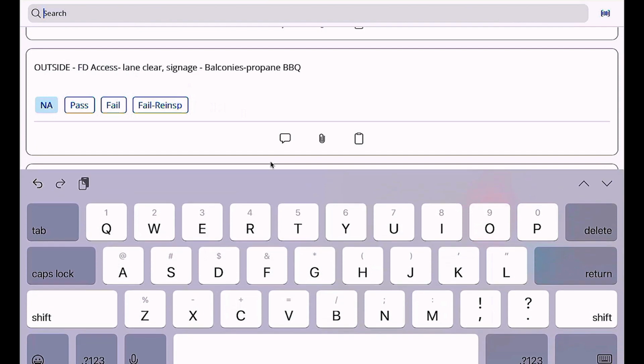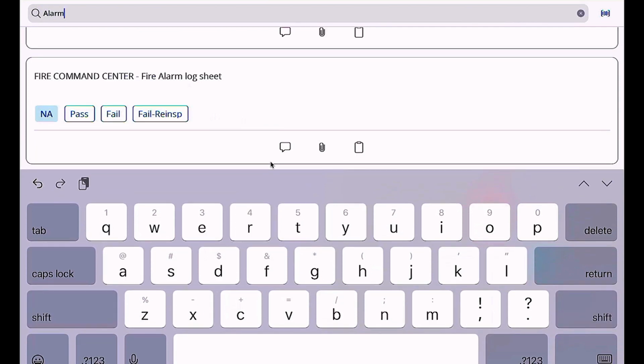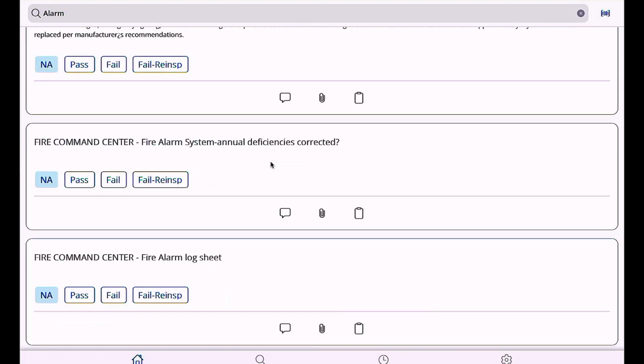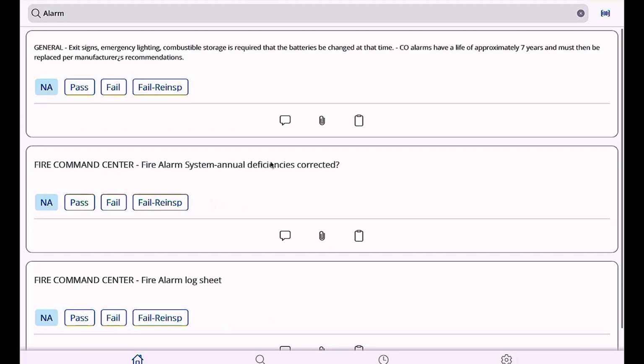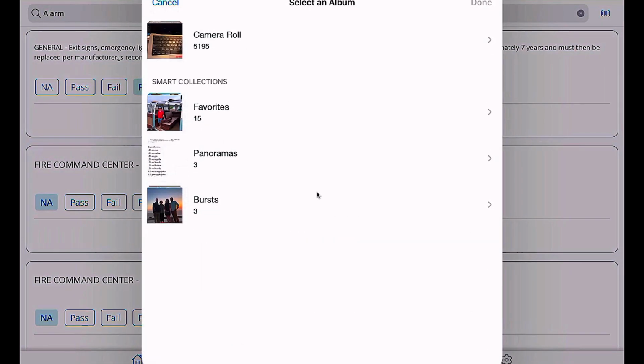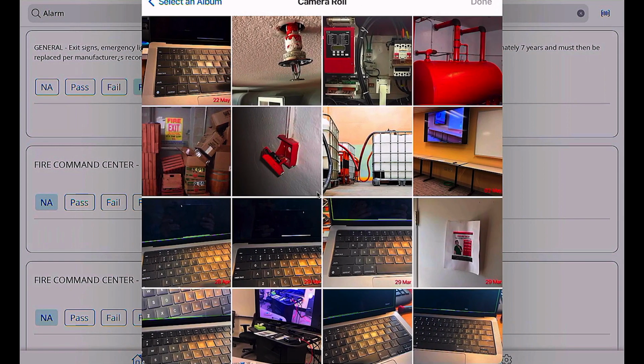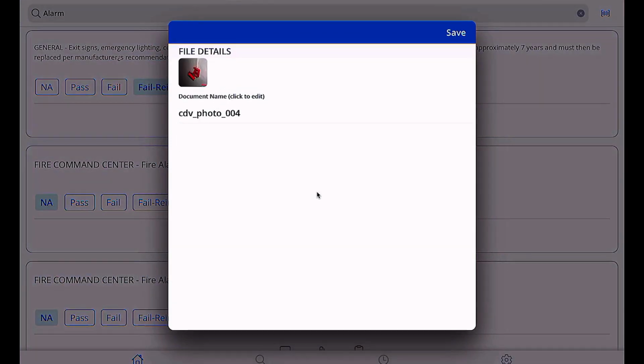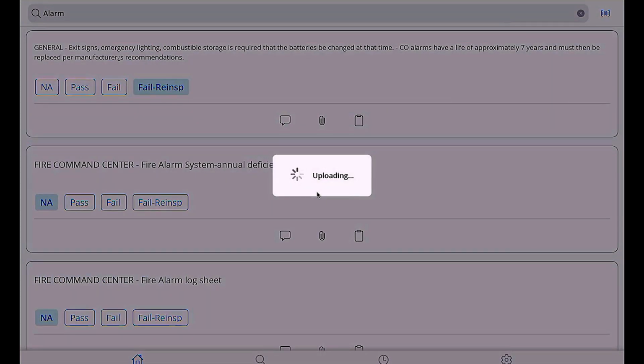I'll go ahead and search for a particular item. I'll just look for the term alarm, right? So here I've got things that hit on alarm. Let's say I'll grab this one. I'll say that this one is a fail reinspection, right? So there's a little paper clip there that I can go ahead and take a photo, take a video, or choose one that I already had. I'll just choose one that I've already created. A photo I snapped earlier of a broken pull box. Click on add that. That'll go ahead and add that to the inspection.